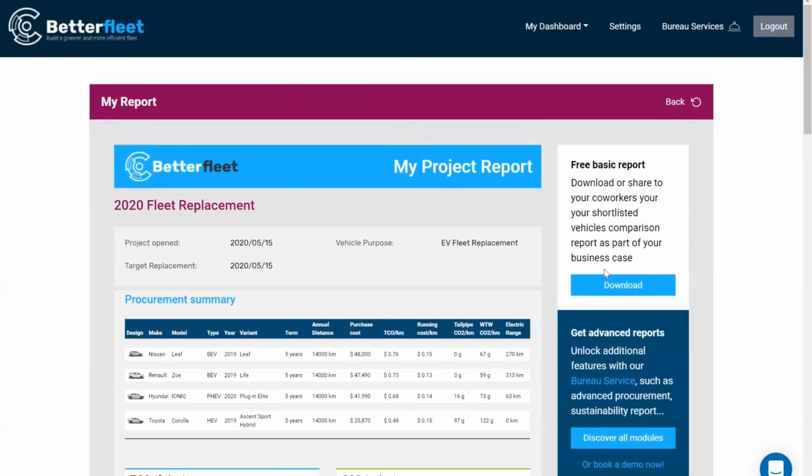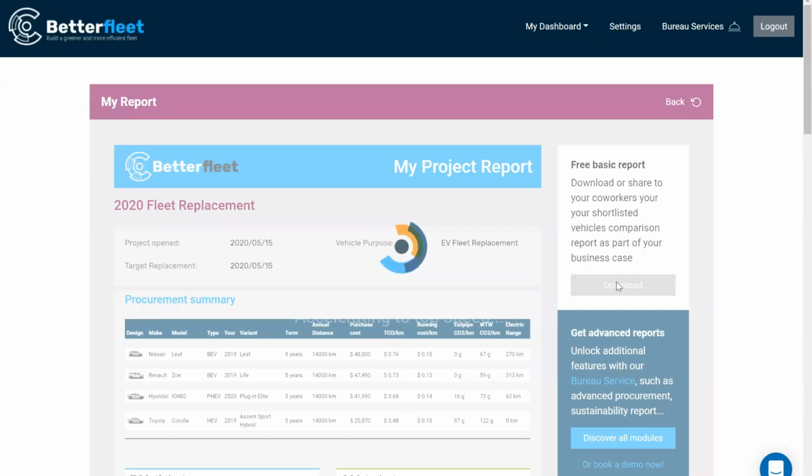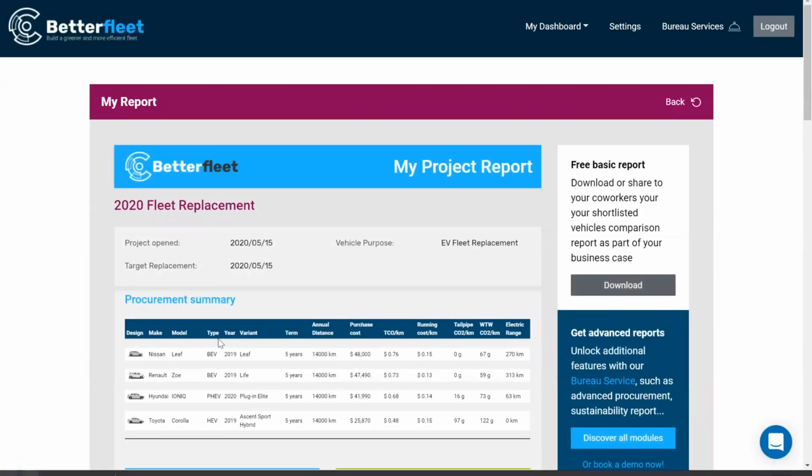This report has been designed so you can download and append to your business case to transition your fleet to electric. You can create as many projects as you like using the BetterFleet platform as you move forward in your fleet transition journey.